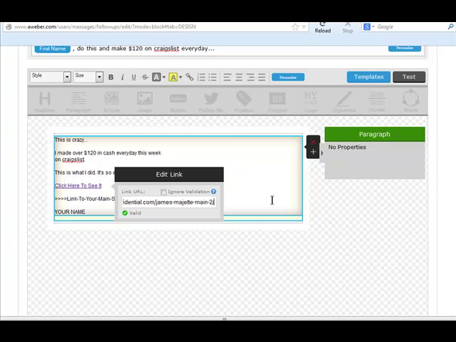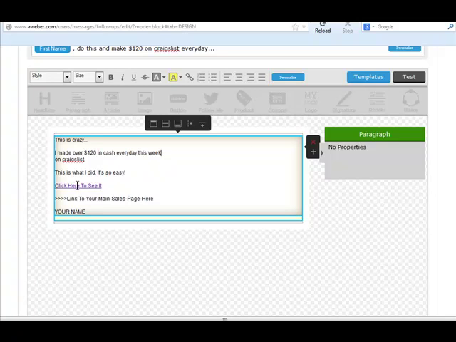Okay, it's going to validate that it's real. As soon as it does, just click anywhere on the outside, anywhere in here, and that should go away. And there, that link is now clickable. Then you're going to want to make that go away.